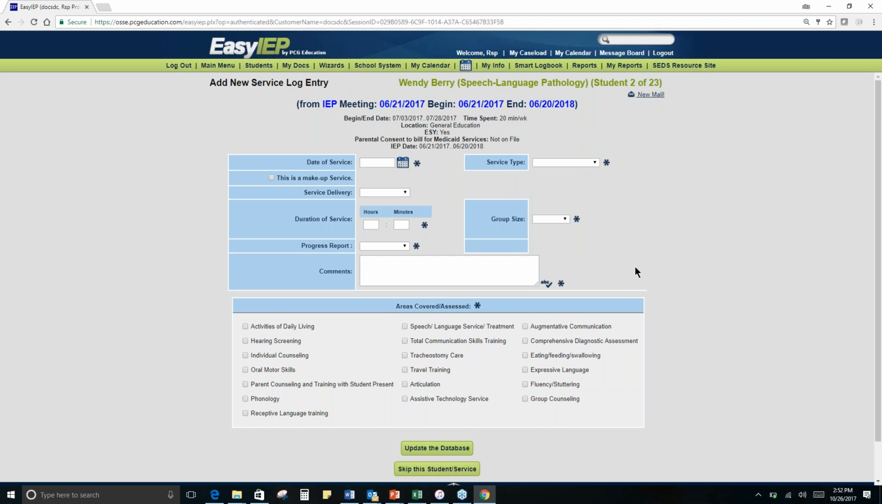Now, I'm going to pause for this section and take a few questions about those service logs that you have entered and saved. What is the difference between caseload members and providers? Are there two?